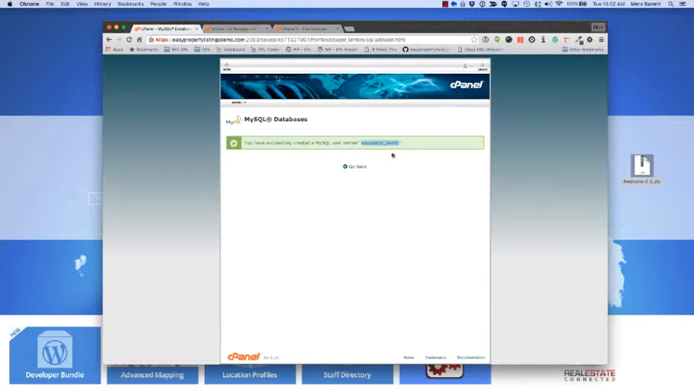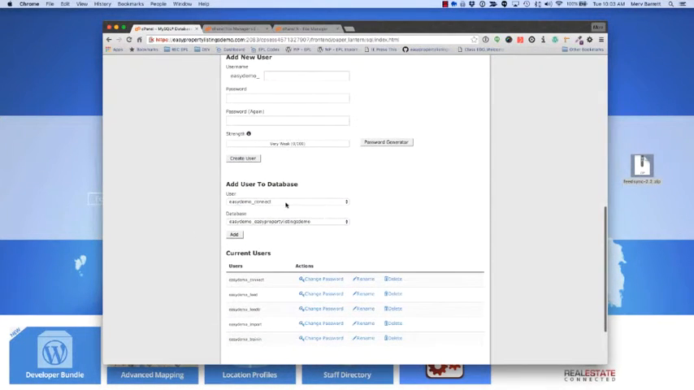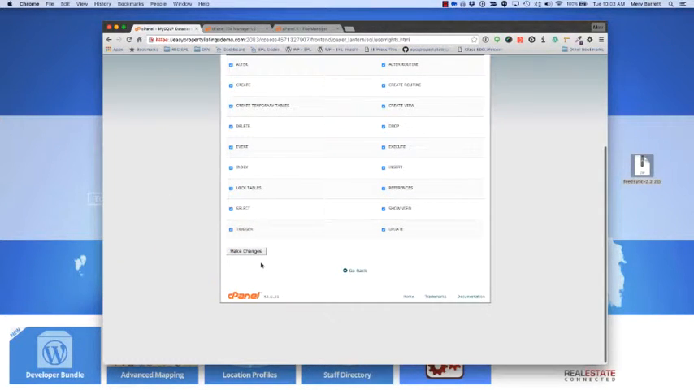So we'll jump back to the databases, go back, and the last step, if you don't do this, you're going to have a connection issue and it won't work. So we choose our FeedSync user that we just created and our new database, which is FeedSync training, and we're going to press add and choose all privileges on the SQL database so that FeedSync can make the changes it needs to the database when it's importing and processing files. So just going to press make changes.